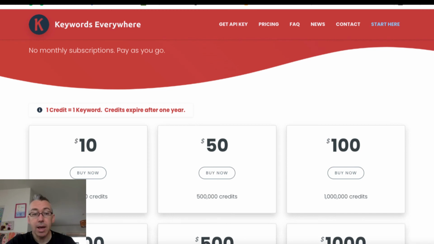Keywords Everywhere is super cheap as well. You can spend $10 and you can get 100,000 credits. And they expire after 1 year, but unless you're some hardcore crazed person that does tons and tons of searches every day, this is going to last you a long time. So again, $10, super cheap. $50 will get you 500,000 credits. So, you are getting a ton of credits for a very reasonable price.